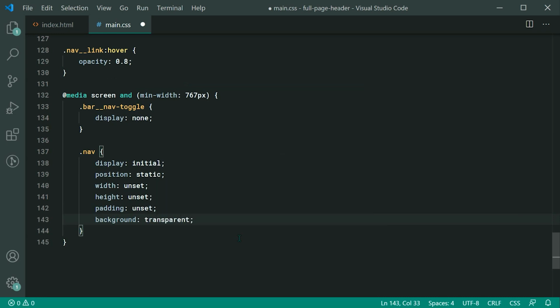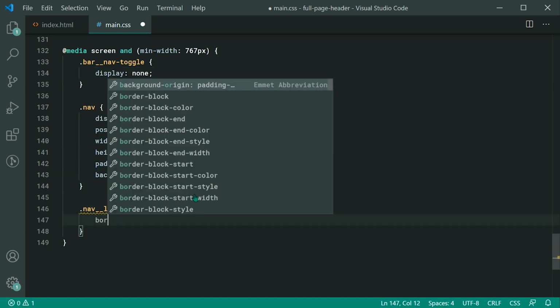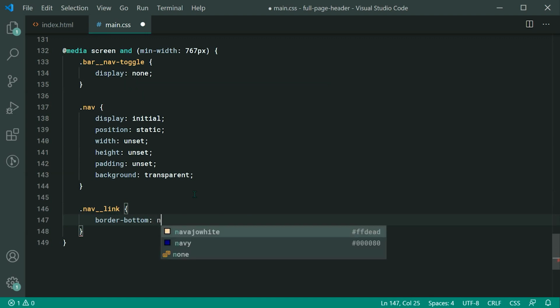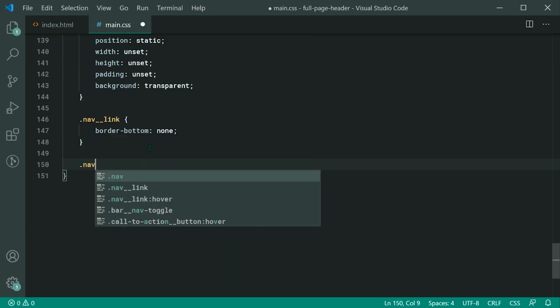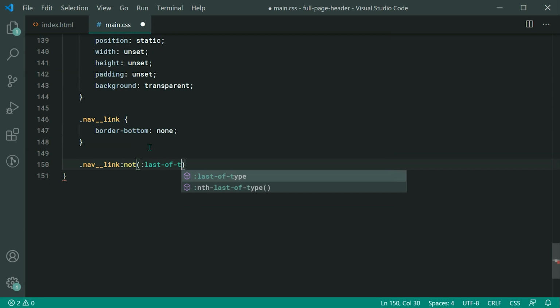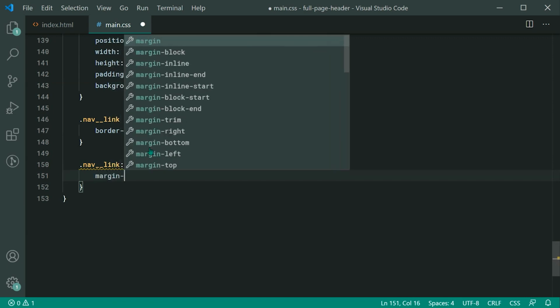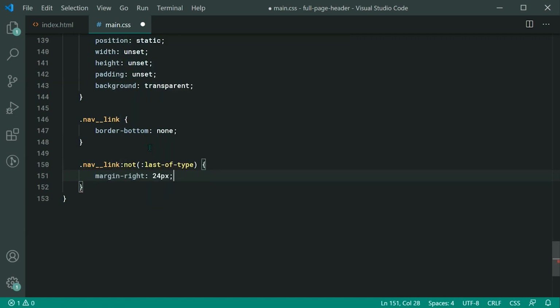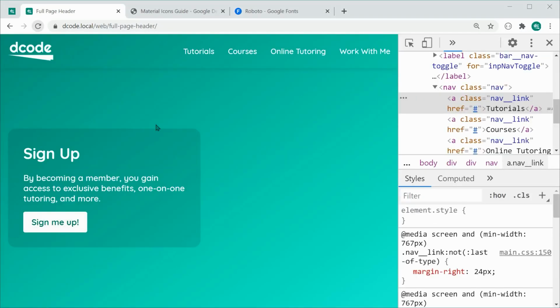Okay, when it comes to the navigation links, we can target the nav link. For this one, we can just say border bottom and remove that bottom border. Okay, we can also say nav link, then say colon not, then pass through here last of type. So basically, for each navigation link that is not the last of their type, we can say margin right and say 24px just to add some space between our navigation links. So now saving this and refreshing, it'll give us something like this.